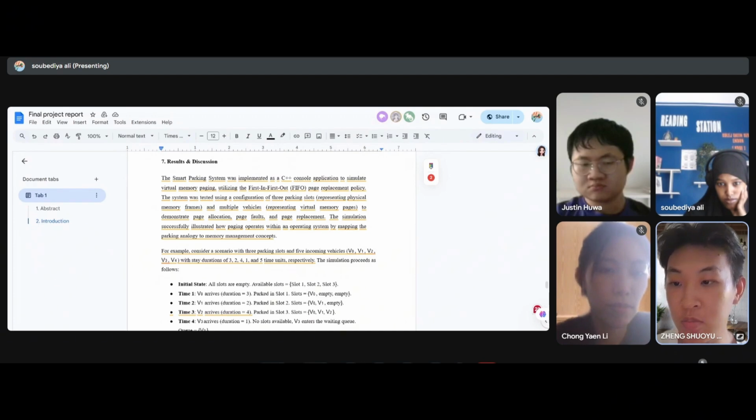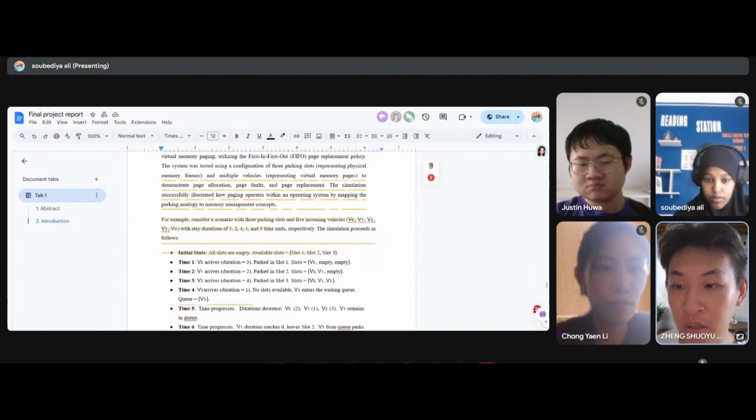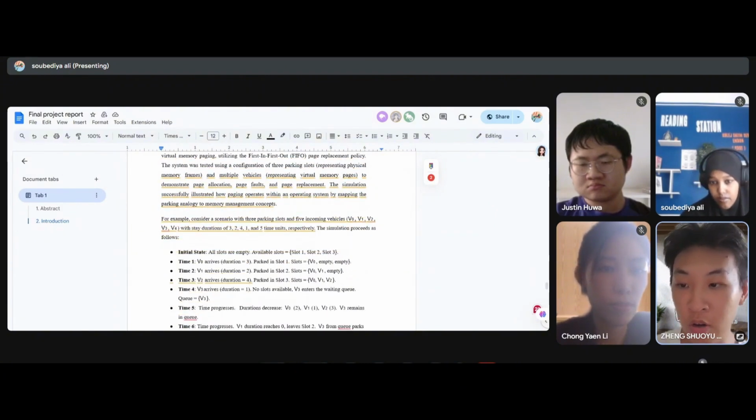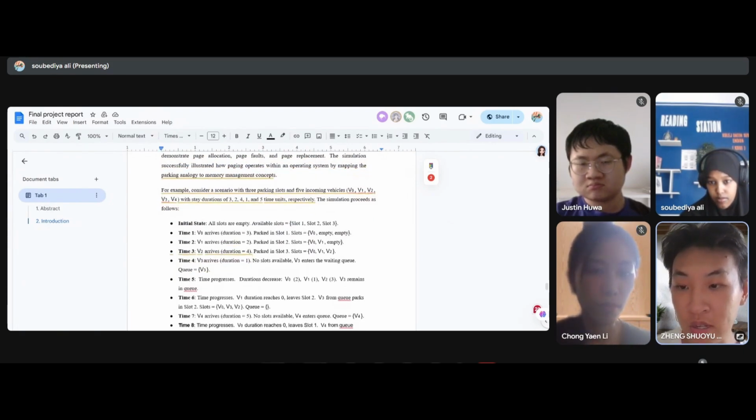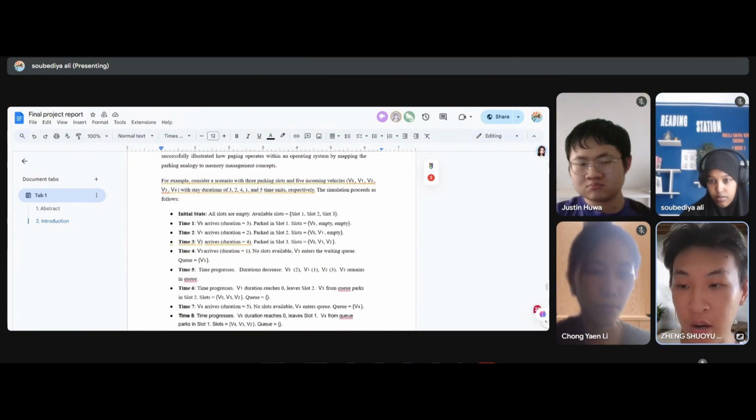The system was tested with scenarios involving five vehicles with varying stay durations. It successfully demonstrated page allocation and FIFO replacement, such as when a vehicle enters a queue due to full slots and parks when the slots free up.